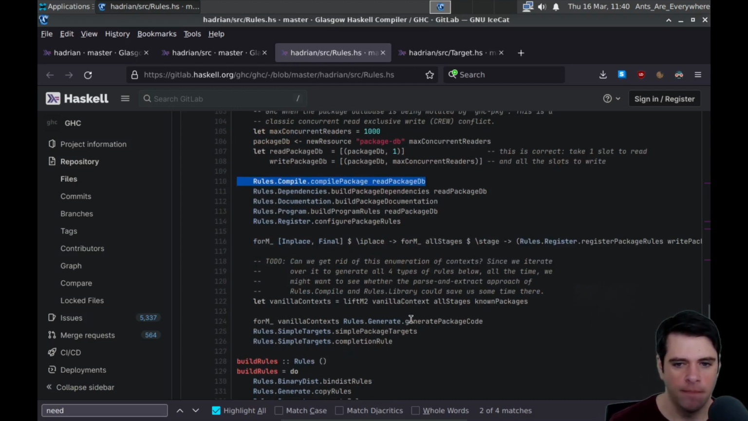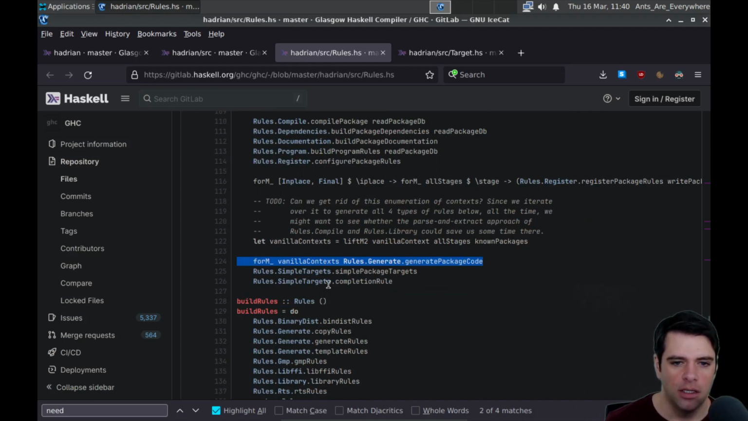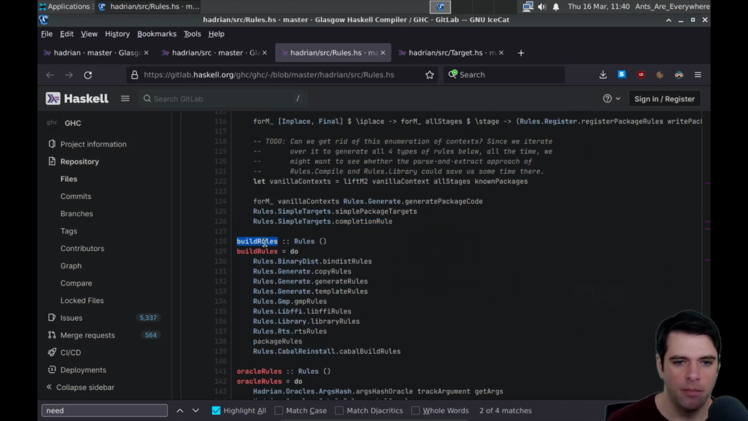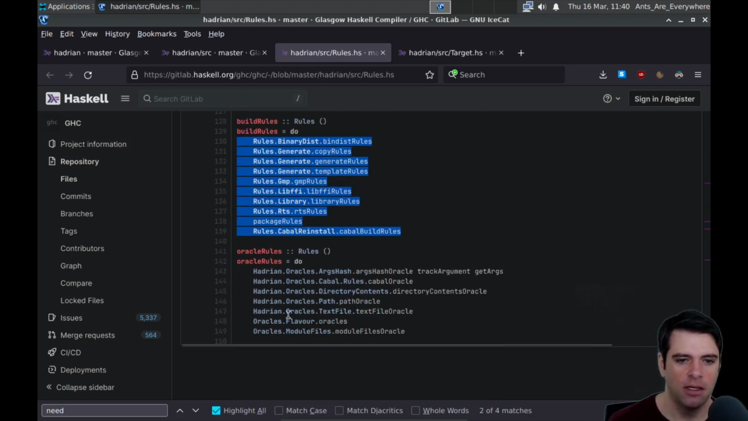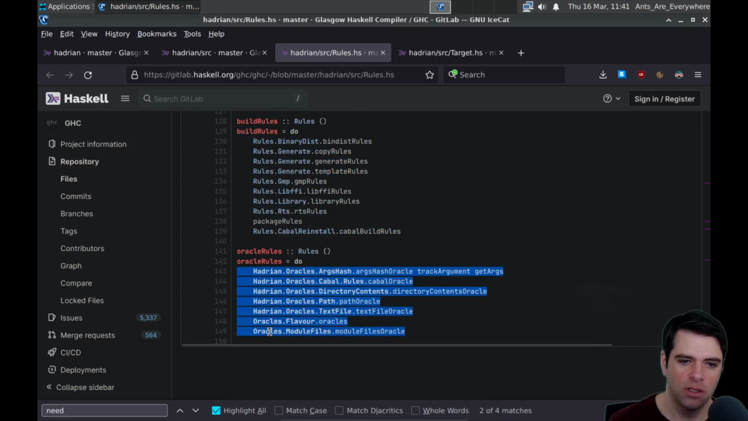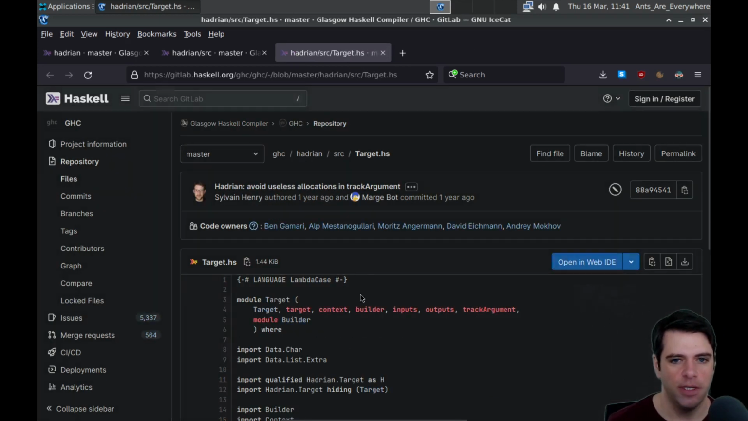Okay. This is going to generate package code. And the last thing that's called is rules, simple targets, completion rule. Okay. And then build rules. We've got some more of these rules things. I guess we'll have to take a look at whatever these things are. Generate, GMP, libffi, and then Oracle rules. And I think there's an oracles directory, so let's look at oracles in a bit.